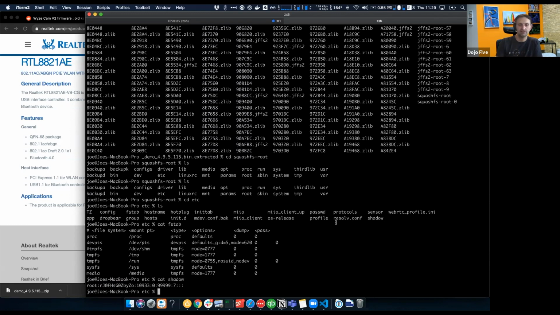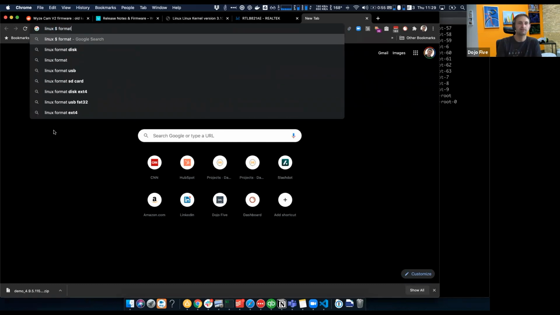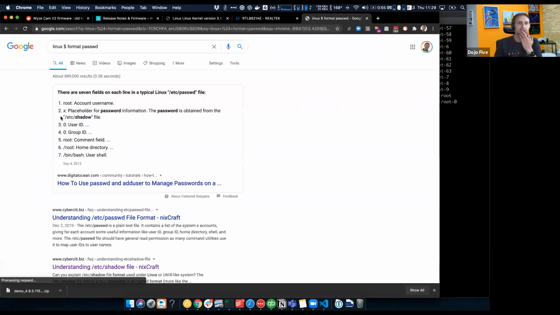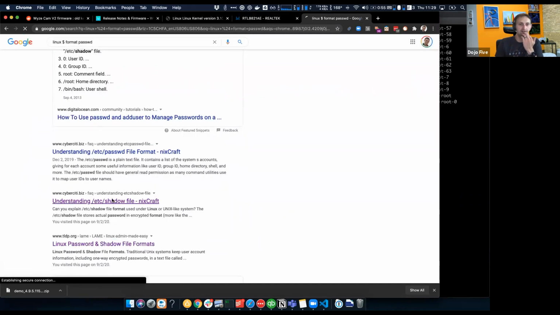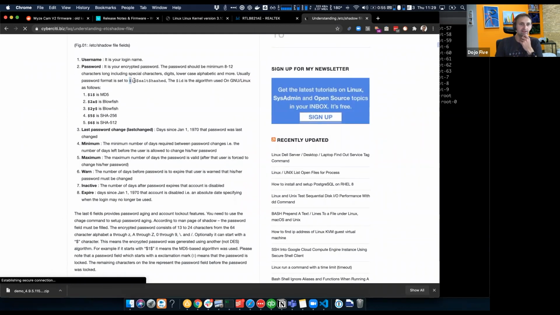I'm trying to think if I have an example that I can pop up, but if we look up Linux dollar format password for the password file, we'll see the file shadow passwords. Typically they look like this. They have a $ID, a $salt, and then a $hashed. And you can see that those numbers after the first $ sign identify what hash you're using. And this is fairly secure, especially since you've got salt in there.